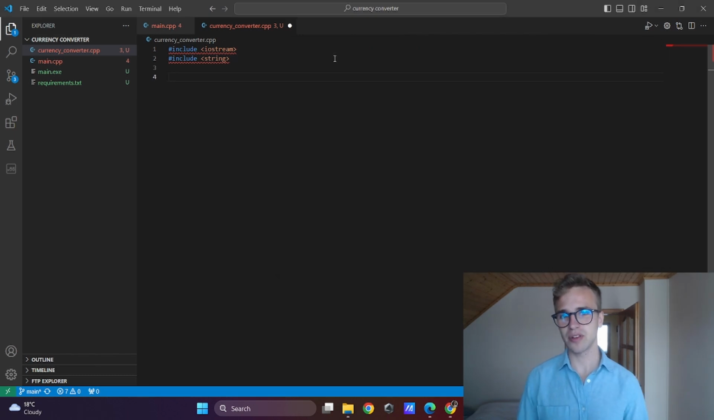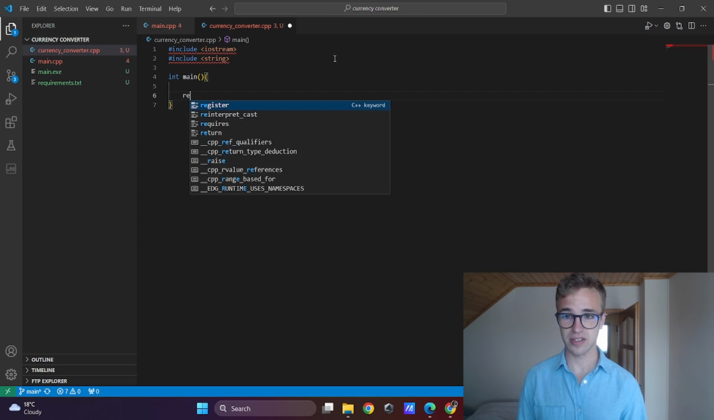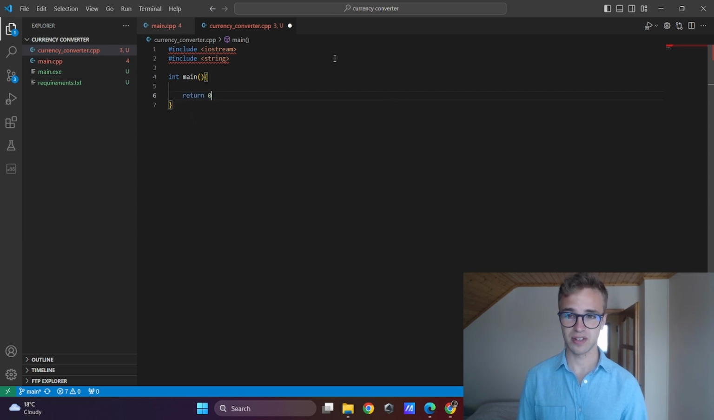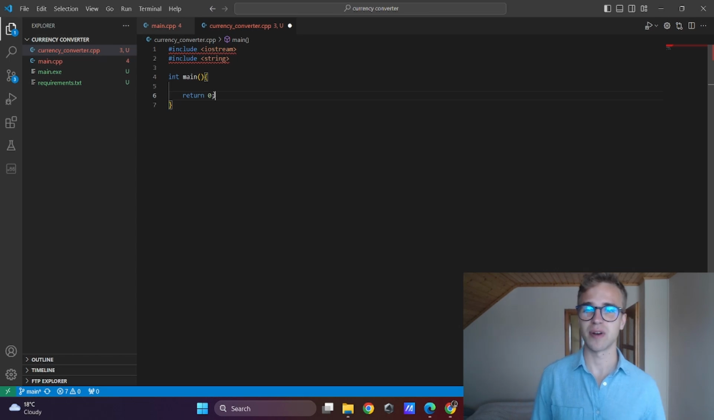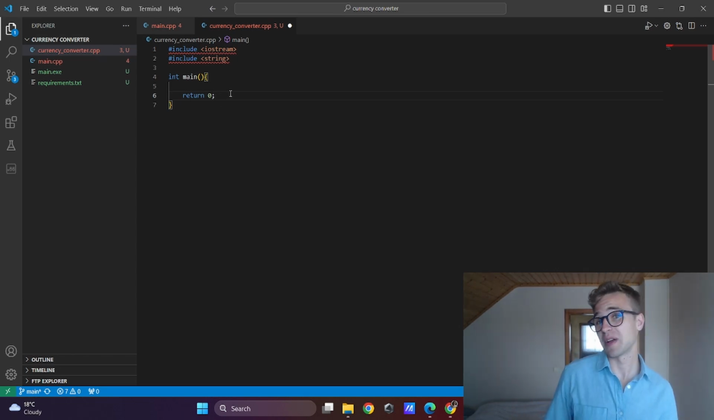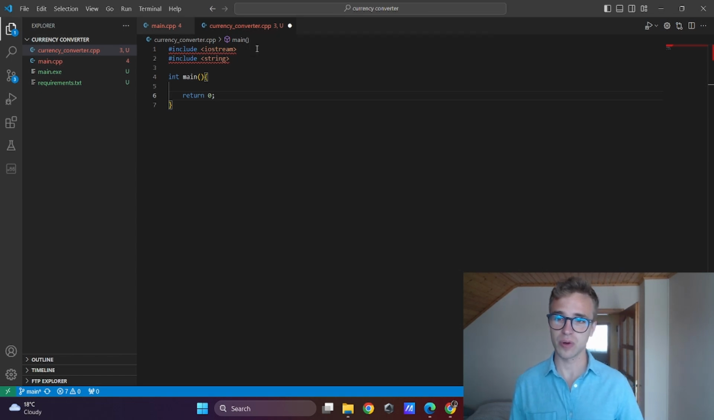After these two libraries, in C++ programs you always have to have a main function with return type int, which stands for integer. So int main, brackets and curly brackets. Here this will return 0. 0 is for true, so everything is fine. If you write here -1 or 42, it's false and something went wrong.